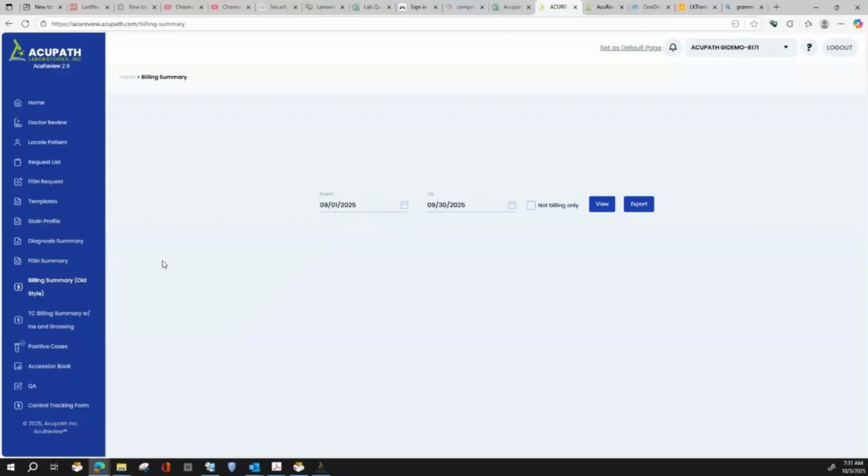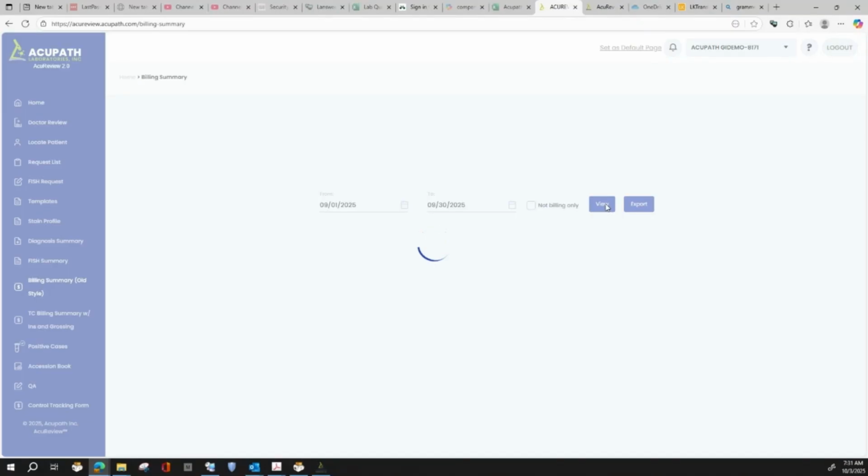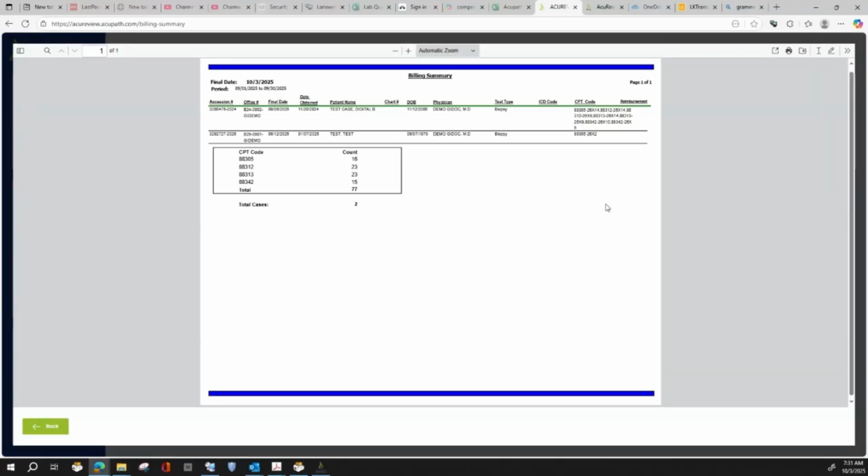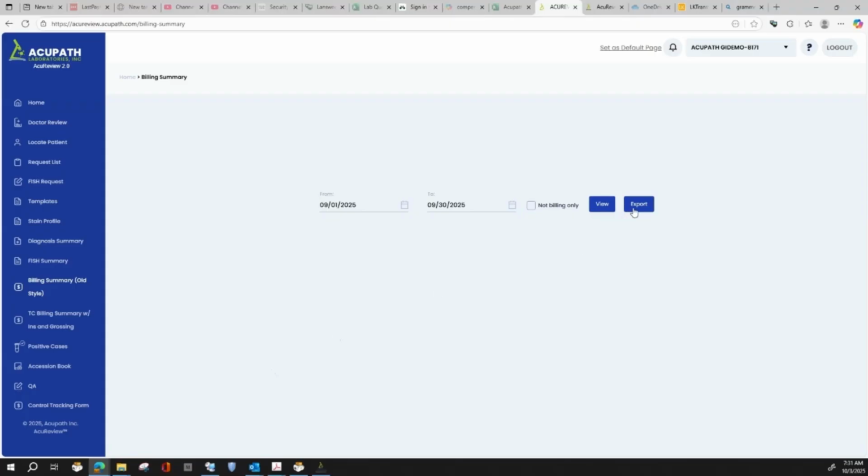Now we have two different billing summaries. One is the original billing summary that came from AcuReview 1, and this one was really designed to be a PDF document. And again, all of these default to last month. So you see this is the billing summary and it's designed to be a PDF document. Now, you can also export it if you want to, and it'll export as an Excel file.